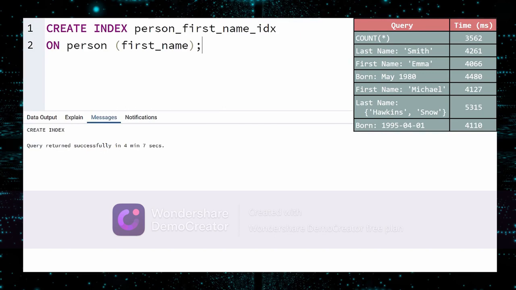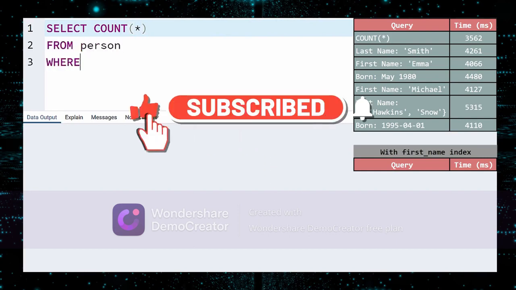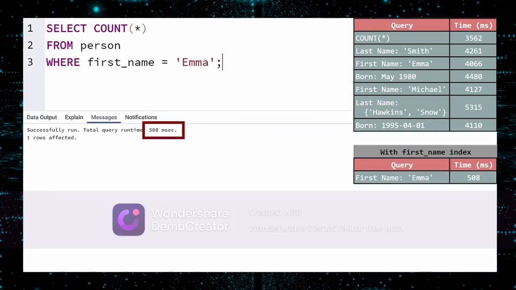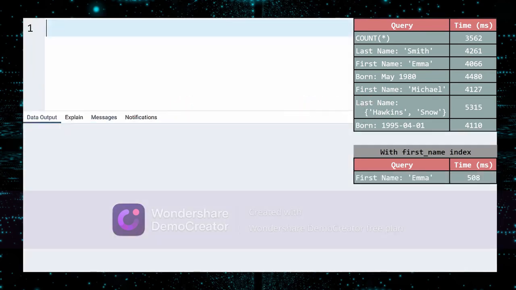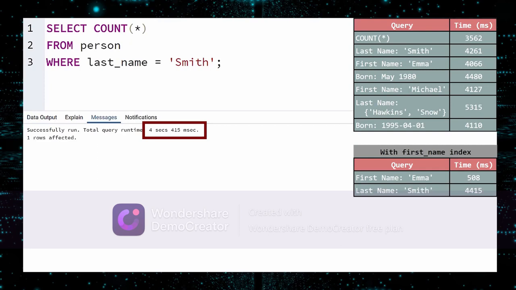That certainly took a while. Remember, the database had to scan 100 million rows and build a first name index from scratch. Let's test our new index by repeating an earlier query where we counted the number of people named Emma. Execute. This time, it took only 508 milliseconds. If we repeat the count of people with last name Smith, it takes 4,415 milliseconds. What's going on here? This is about as long as it took last time.